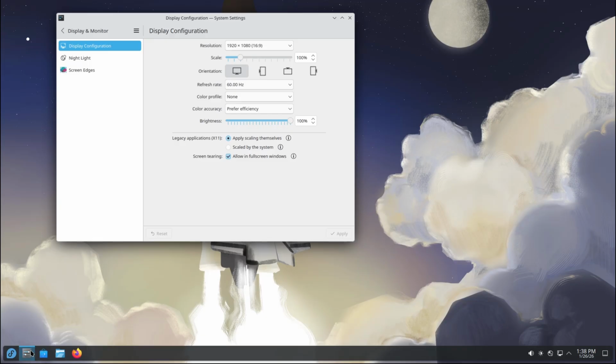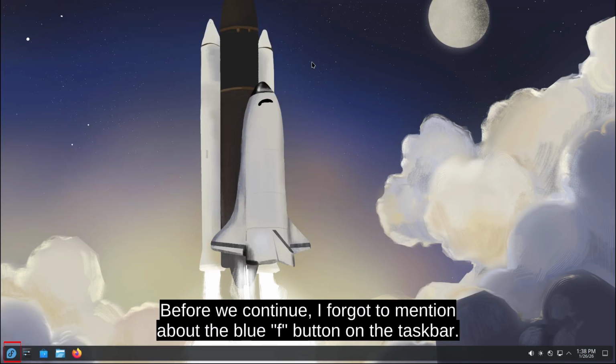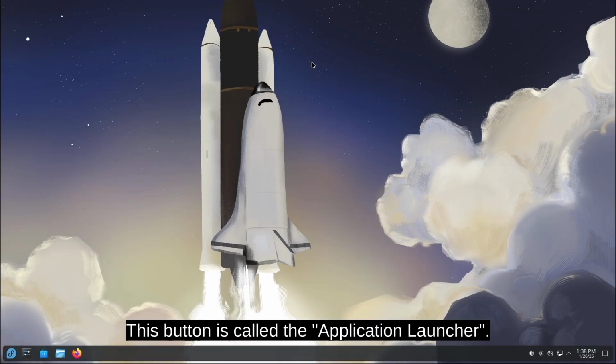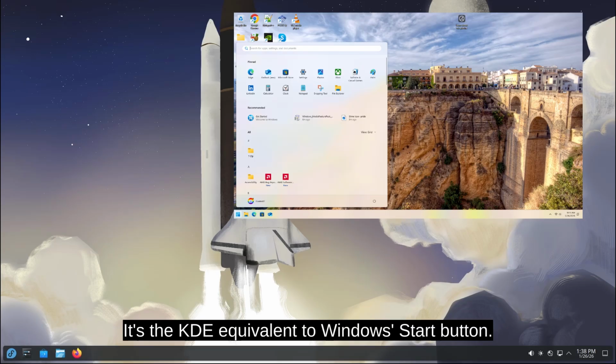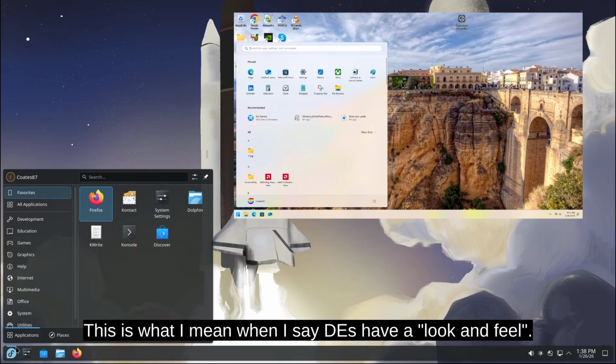Much better. Before we continue, I forgot to mention the blue F button on the taskbar. This button is called the Application Launcher. It's the KDE equivalent to Windows' Start button. It even behaves pretty similar to Windows' Start menu. This is what I mean when I say DEs have a look and feel.